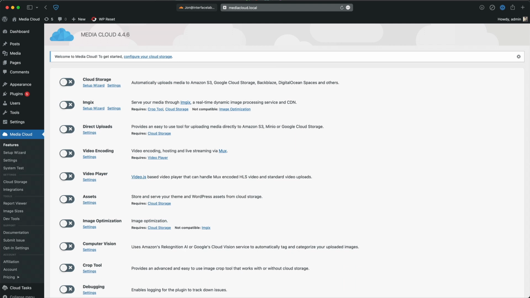So in this video, I'm going to show you how you can hook up Cloudflare R2 with Media Cloud. It's pretty simple, pretty straightforward. Just a few notes about Cloudflare R2 though.